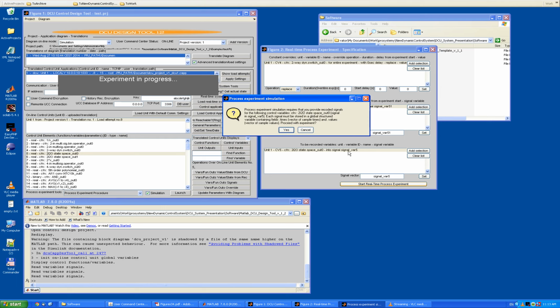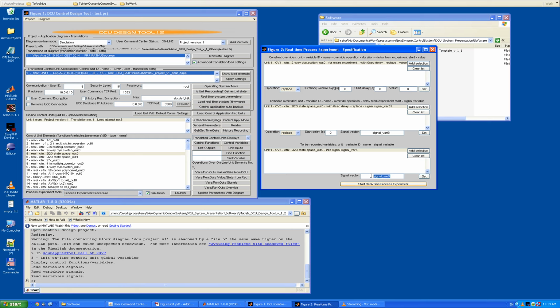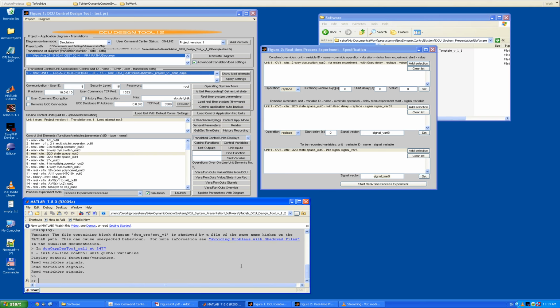In simulation, I have to give the recorded signal. Each signal must be stored in a global structure variable containing fields times and values. If I click yes, I have this answer: no recorded signals obtained from experiment, because I didn't define this signal which should be the result of the experiment. So I define it here in the workspace.